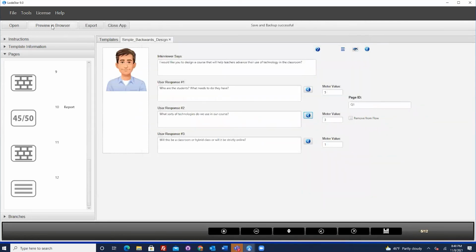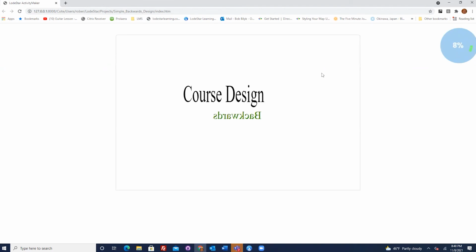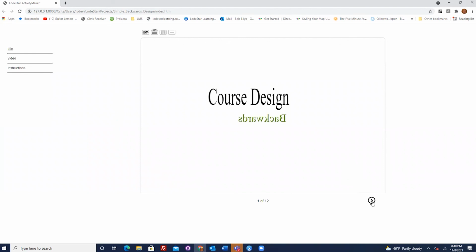Okay, so now if we preview, let's take a look and see what happens when we select the technologies option. So once again, LodeStar is operating like a server, serving up this page locally, essentially. And this little progress bar shows you the progress of loading the resources, loading those images.